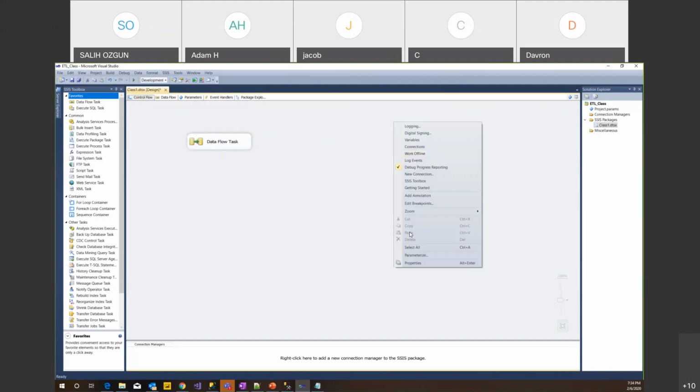In the control flow panel, we're going to add an annotation. Annotation is basically like putting a comment. Control flow is a very popular interview question. What will the question be? What is control flow in SSIS? Very introductory question. You have to memorize it too.